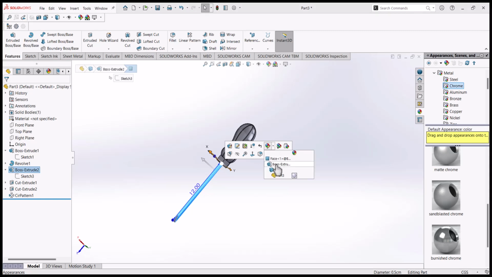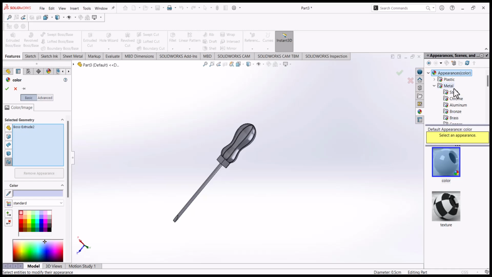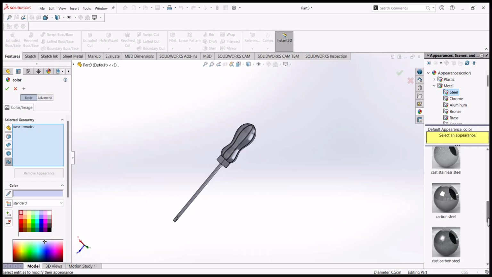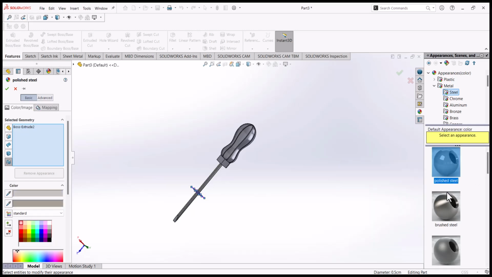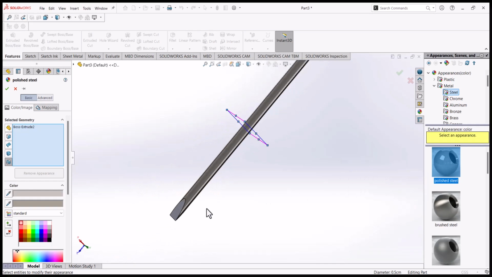So this boss is true. So let me select this boss. It's made from steel. So let me select steel. It asks me which type of steel. Either any of these steels will work for me. Stainless steel. So let me select polished steel. Okay. So now you see that the appearance of this has changed.